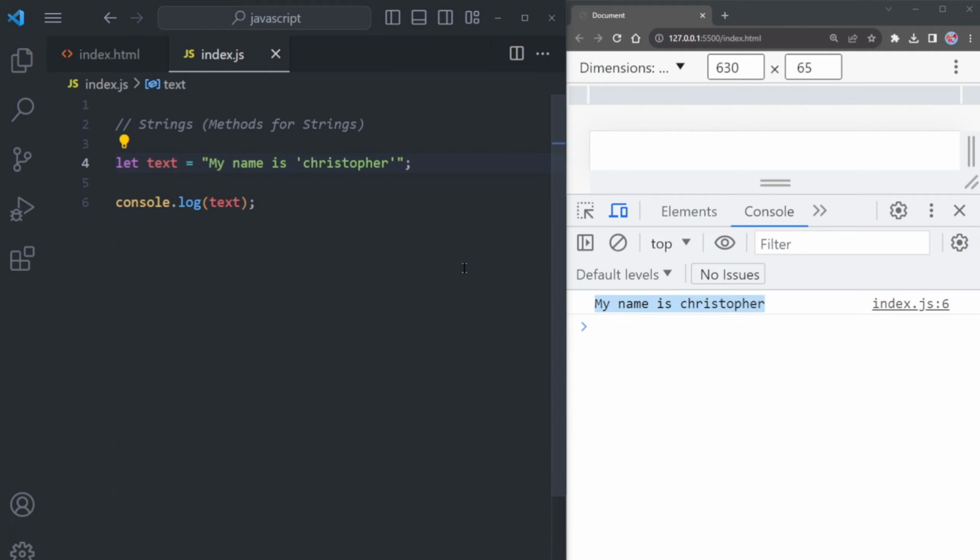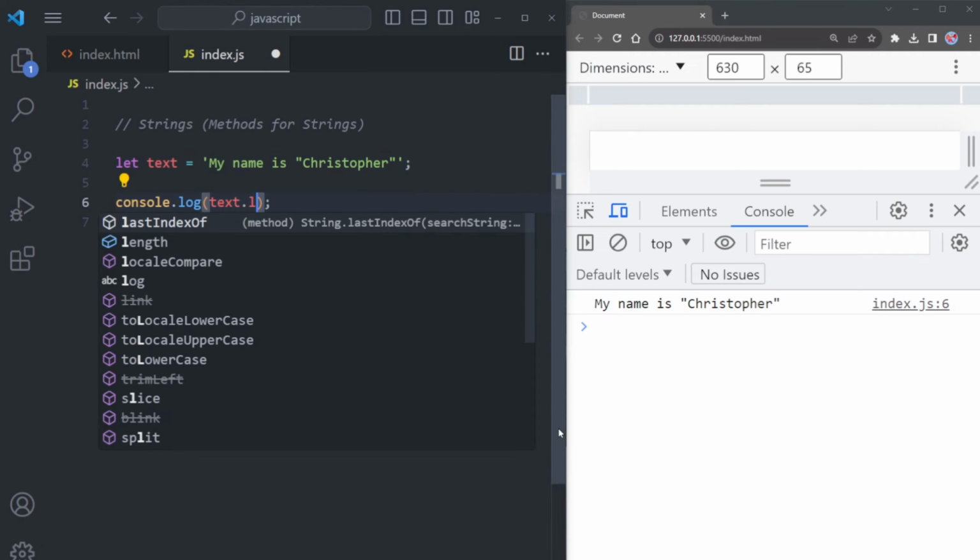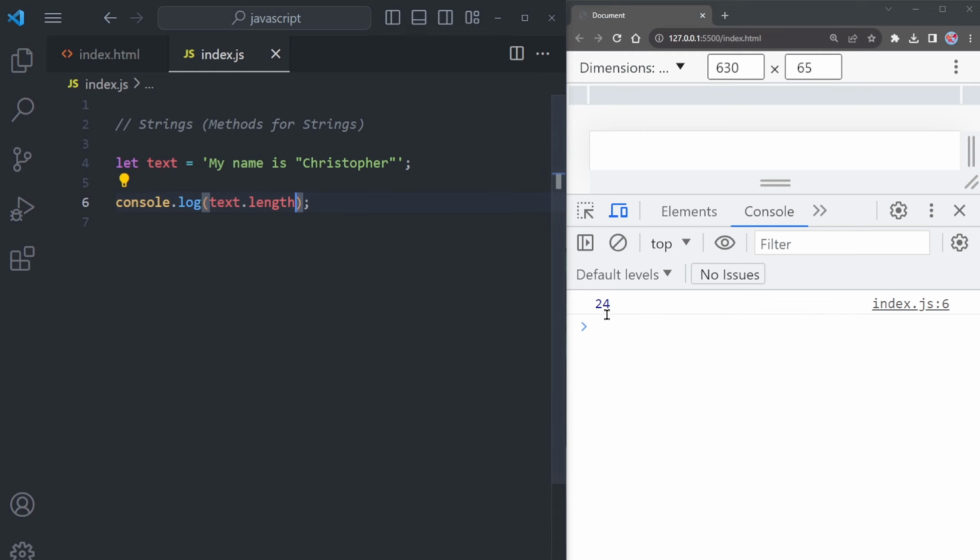Let's put Christopher in single quotes. If you'd rather use double quotes, just wrap the name in them and put single quotes at the beginning and end of the whole string. I can count all the letters used in the string. To do this, I just need to type the variable name in the console and add .length to it. This will show me the length of the string.